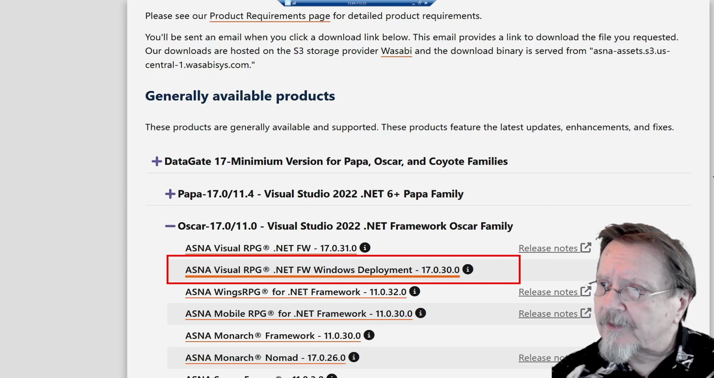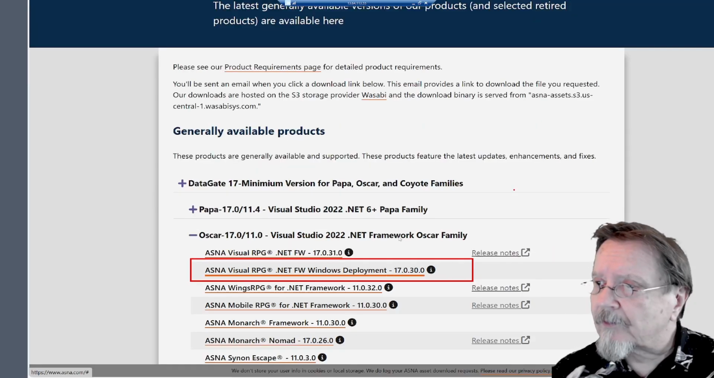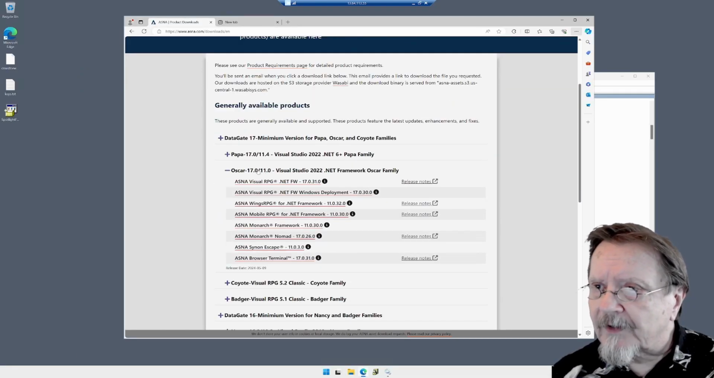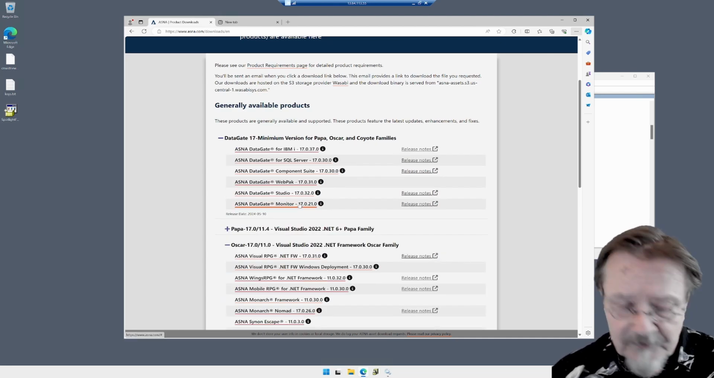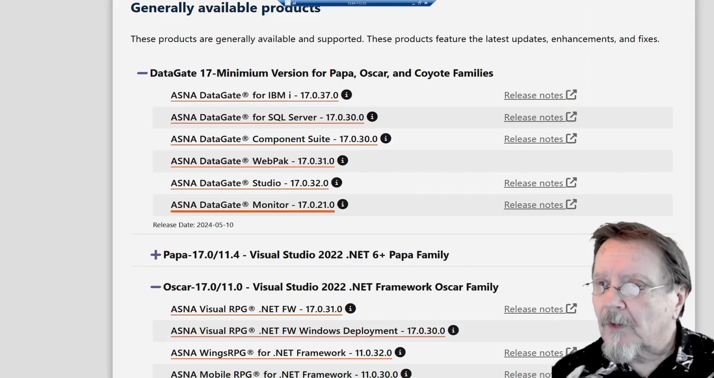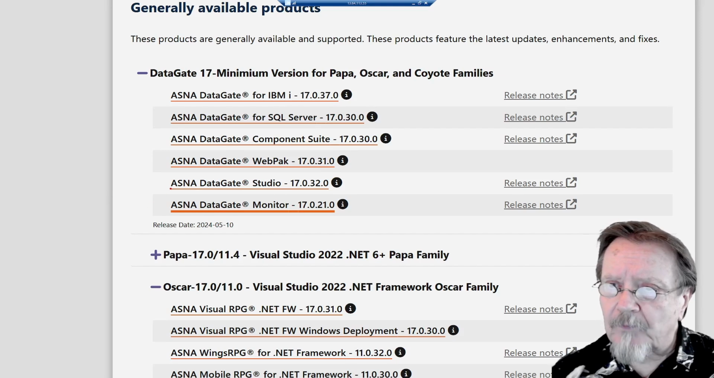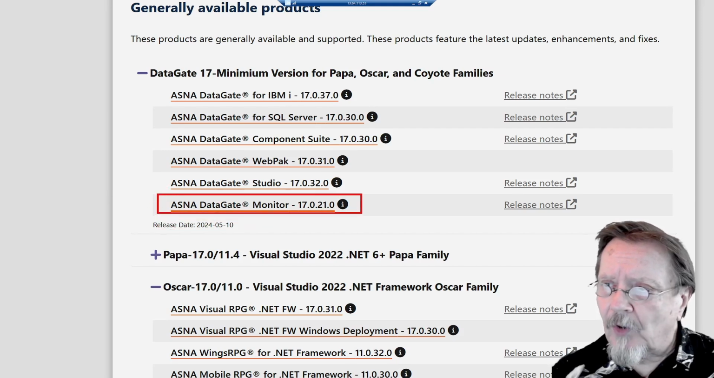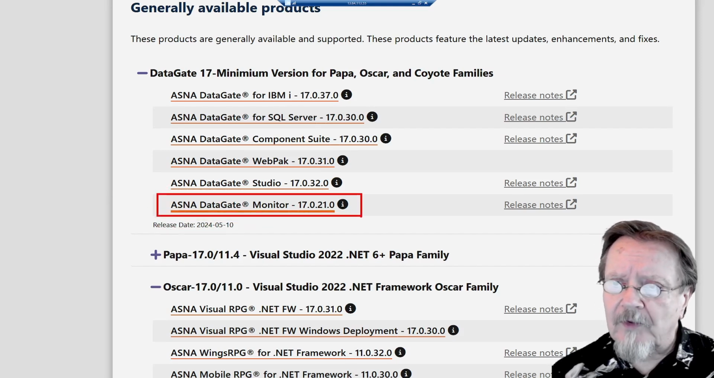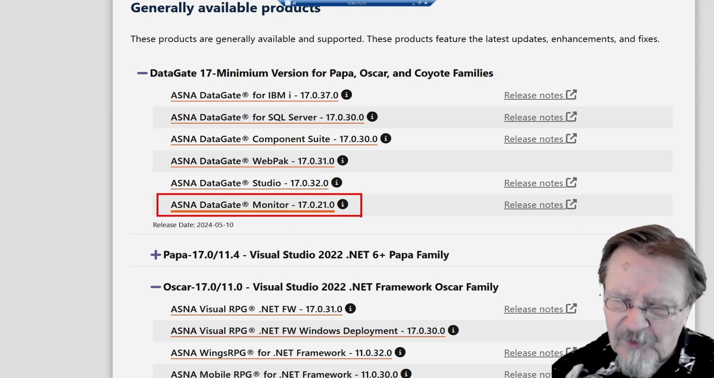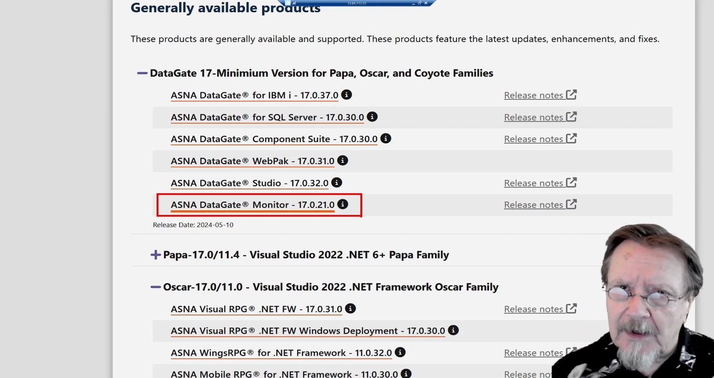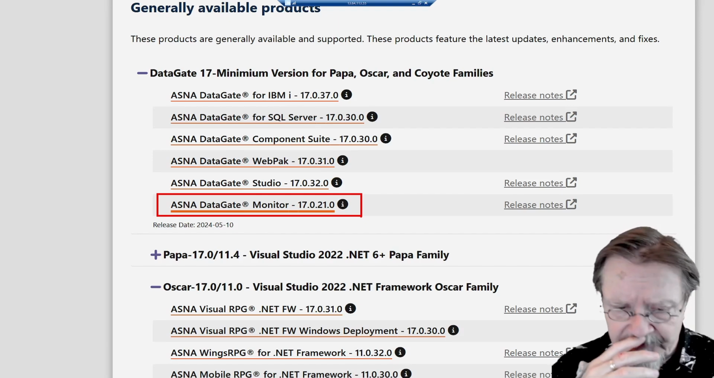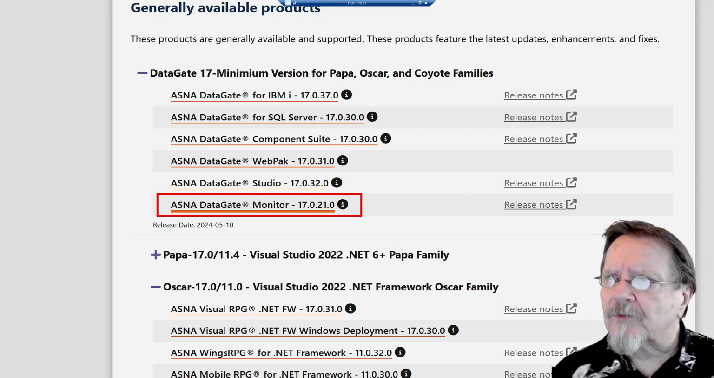And then in a little bit, the other thing we're going to do, and let's just mention it right now, is we're also going to download from the Datagate family this Datagate monitor here, because we are installing a .NET part. It won't affect your COM stuff. And that .NET stuff stores database names differently. We'll get to that here in just a little bit.